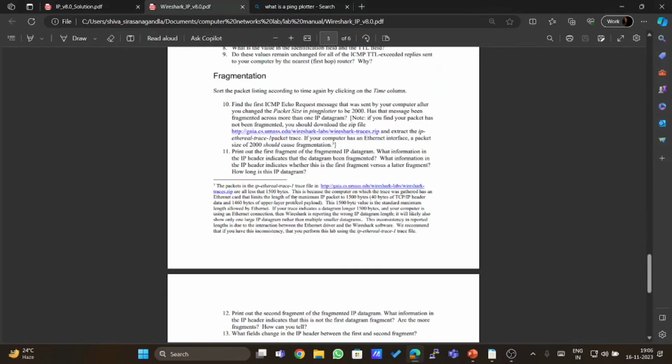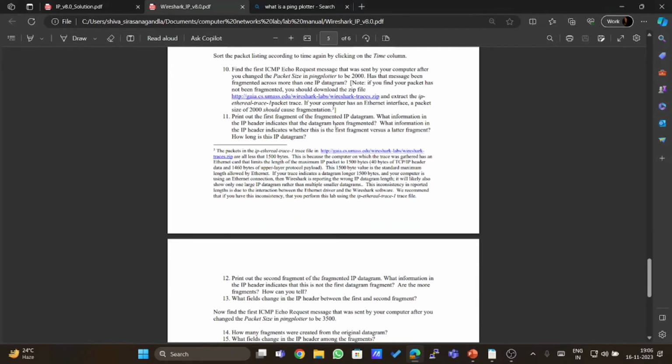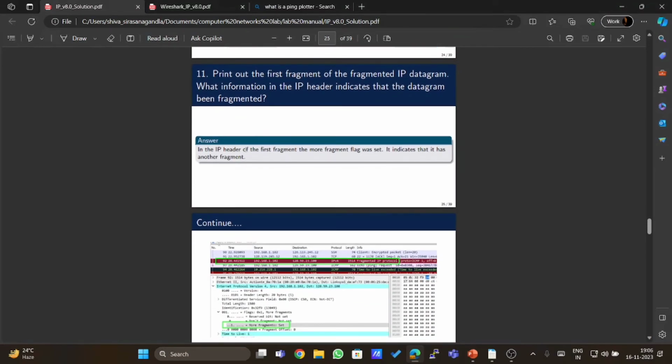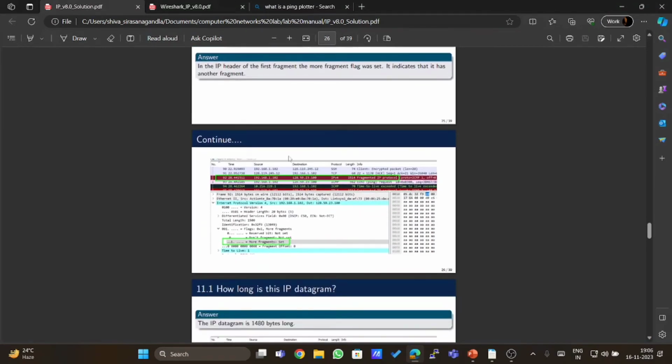Now we are going to question number 11. Print out the first fragment of the fragmented IP datagram. What information in the IP header indicates that it is a fragment? In the IP header of the first fragment, the more fragments flag is set, which indicates that there is another fragment. Now we are going to check the protocol, which is ICMP.